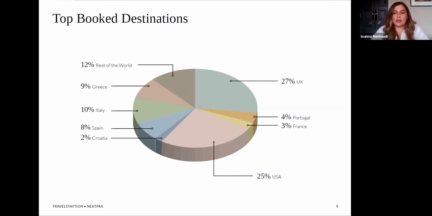Analyzing in more detail the locations of these bookings, which are the top booked destinations, we can see that more than the 50% is booked in the US and the UK, where all the other main destinations are in Central Europe, like Greece, Italy, France, Spain, Croatia, whereas the rest of the world has a 12% of the bookings.